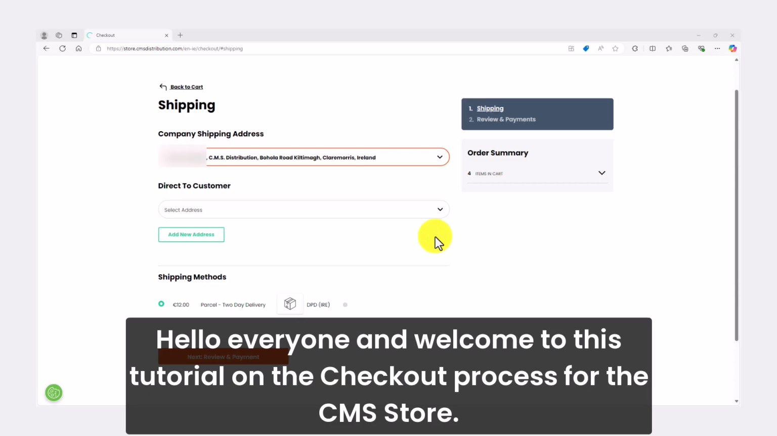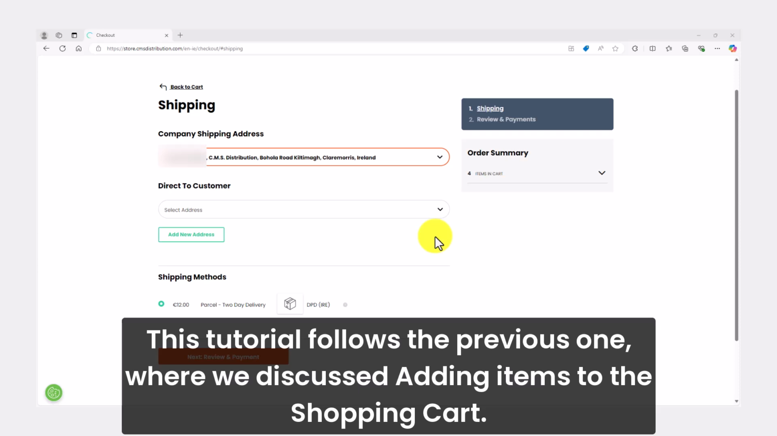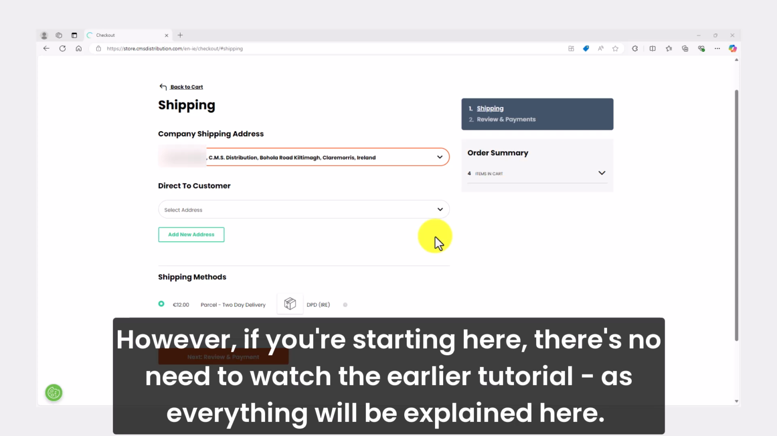Hello everyone, and welcome to this tutorial on the checkout process for the CMS Store. This tutorial follows the previous one, where we discussed adding items to the shopping cart. However, if you're starting here, there's no need to watch the earlier tutorial, as everything will be explained here.